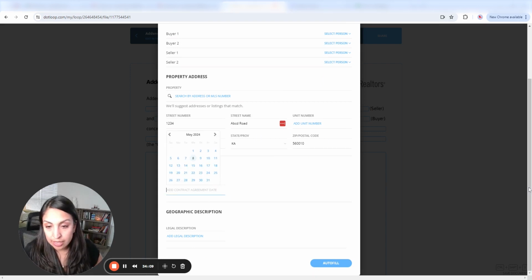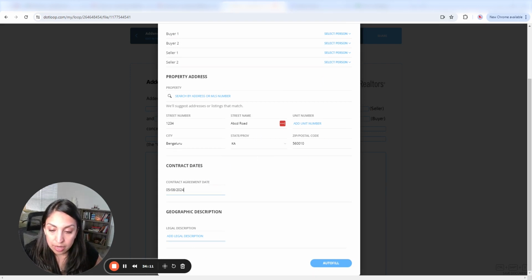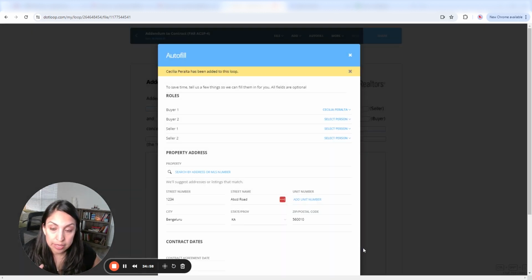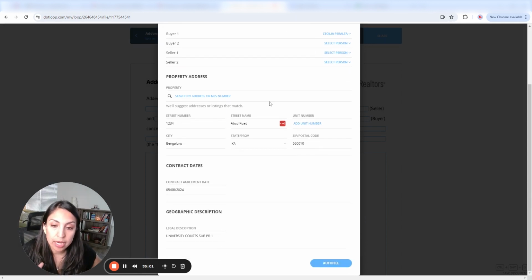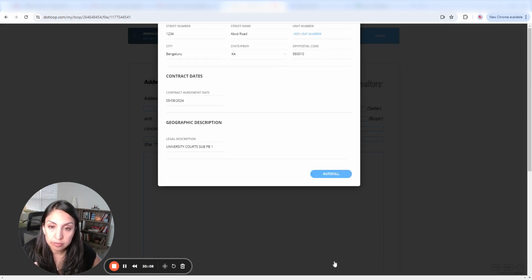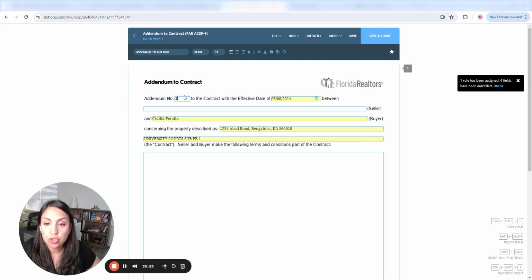Now, for the property, we already have the address. So let's say that the contract date is today. And let's say that we have that legal description. Let's say that Cecilia Peralta is actually the buyer. So we are going to add the person. Okay. And now we have a role. And we already have the address, we have the contract date, and we have the legal description. So if we use the autofill, all you need to do, for example, is to manually add the number of the addendum in whatever terms you are going to write right here.